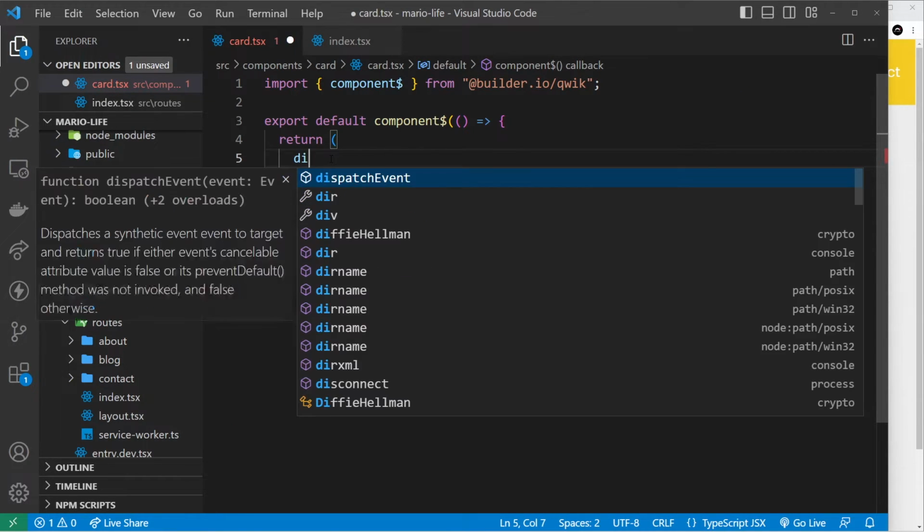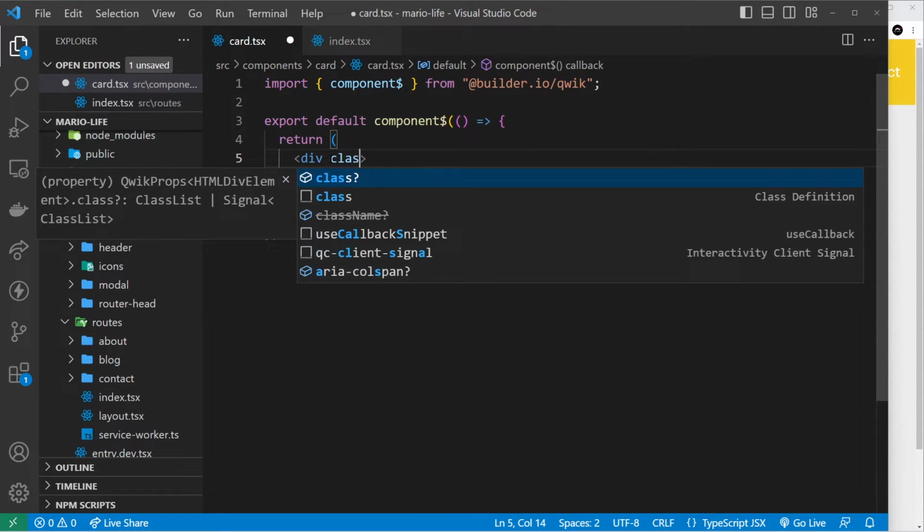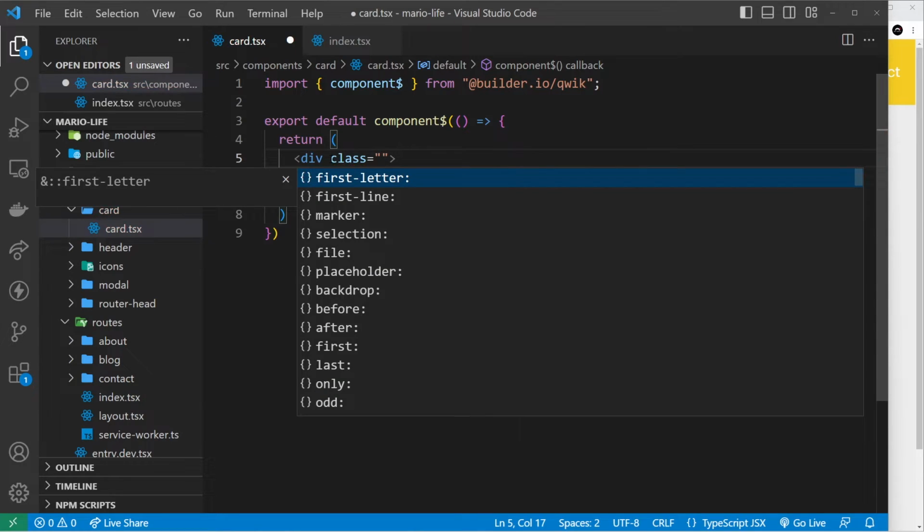So let's start this off with a div right here. And we need to apply some of those utility classes to this div. Now, this is not going to be a big in-depth tutorial about Tailwind or anything like that because I want the focus to be on Qwik. If you want to learn about Tailwind, I do have a complete course on Tailwind, so I'll leave the link to that down below.